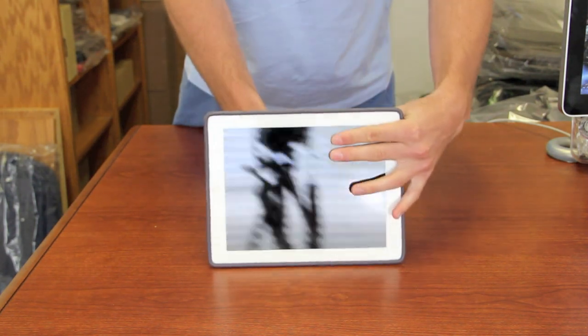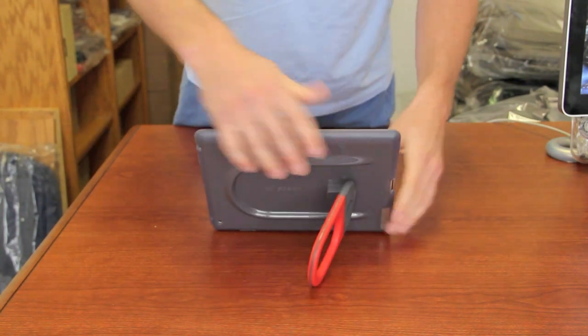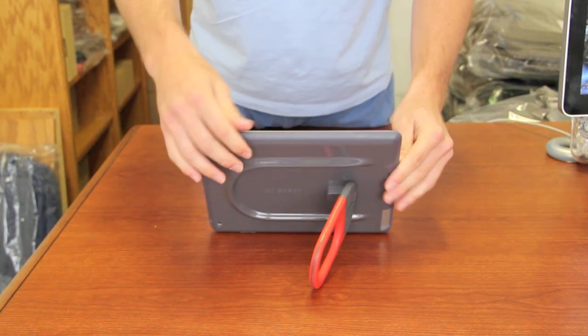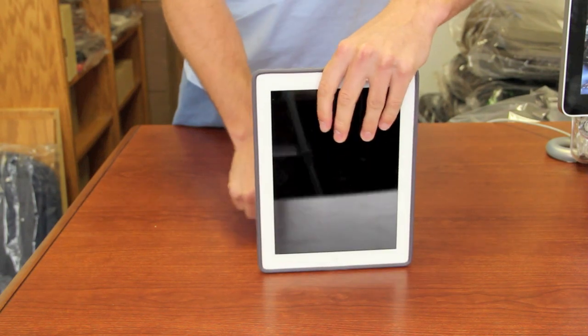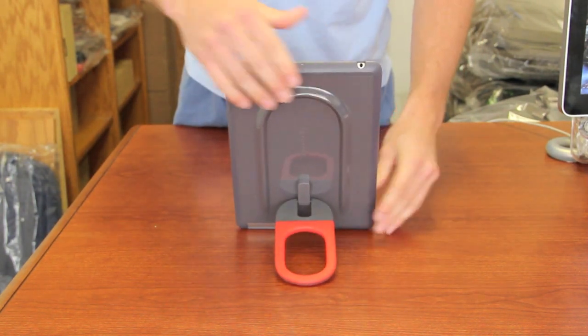Also can be used as a stand. So here we can see that we have the landscape view. And there again, it's going to be secure and hold your iPad. And of course, the portrait view too. So that's nice. You can see that there.